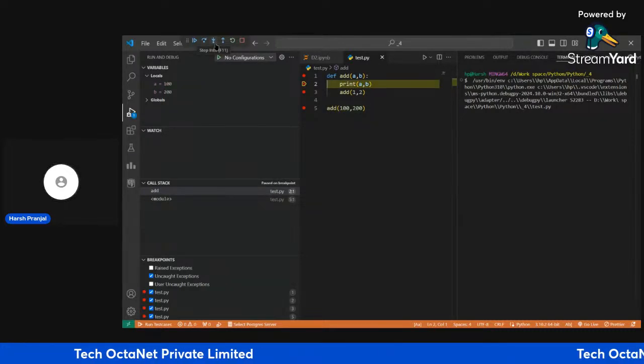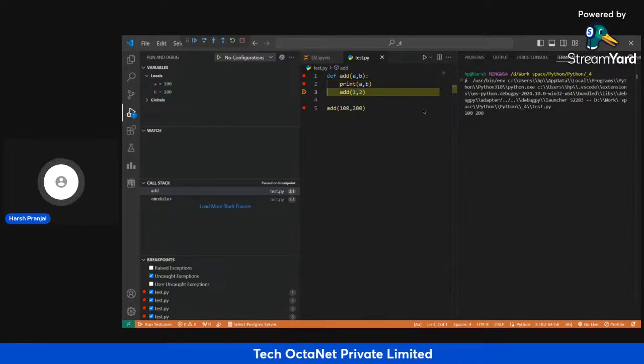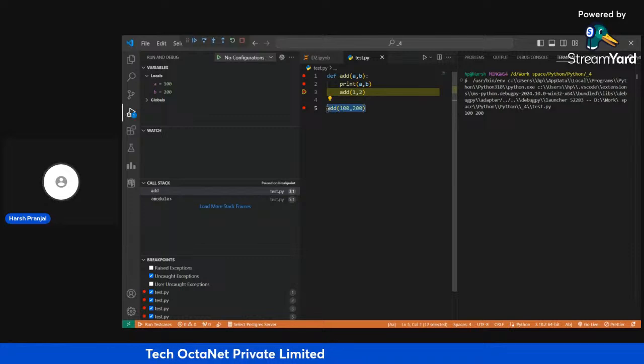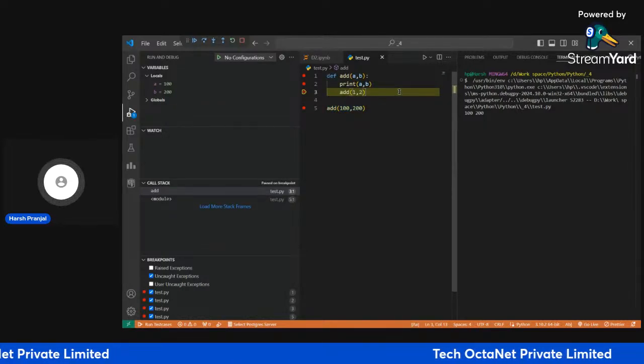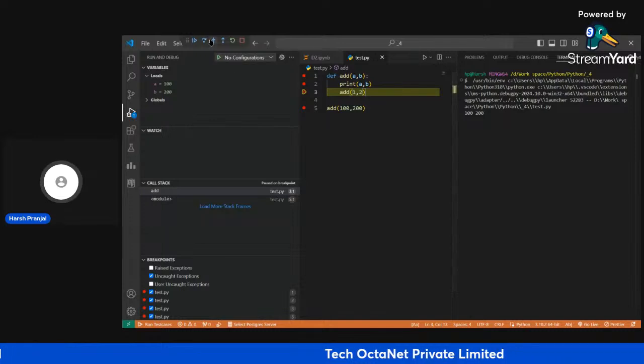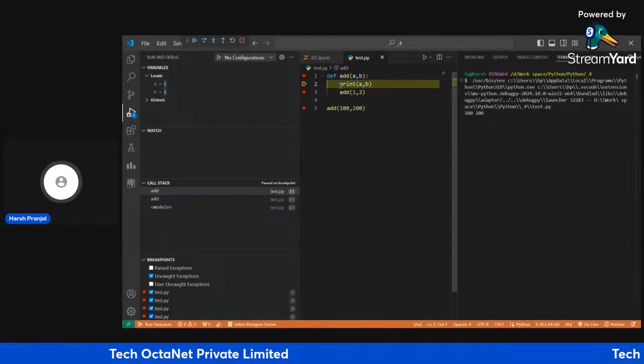See, the execution will start. We will jump inside the function. The print statement is there. It will print something. See, the value 100 and 200 is printed after this function call. Now we are again calling the same function, and the values are changed, 1 and 2. What happens? See, the values of a and b are changed, and we are inside this print.